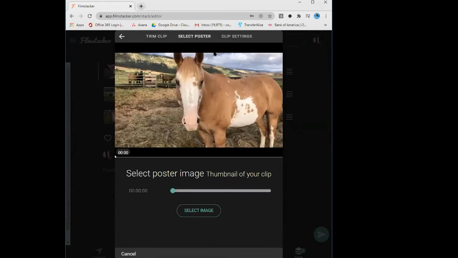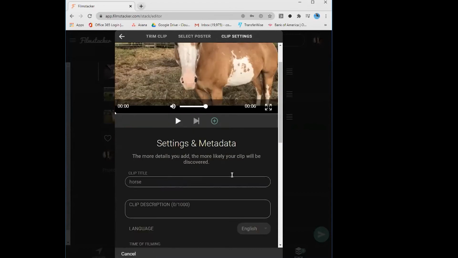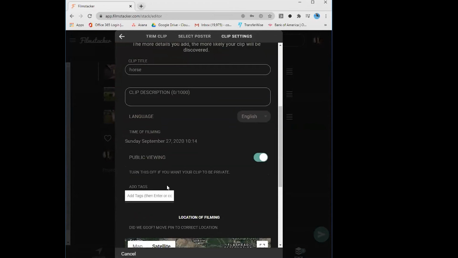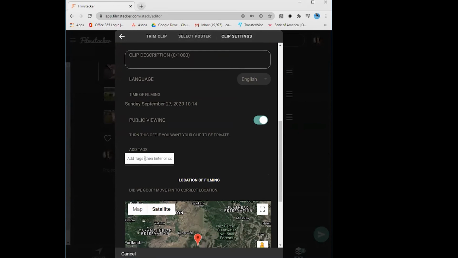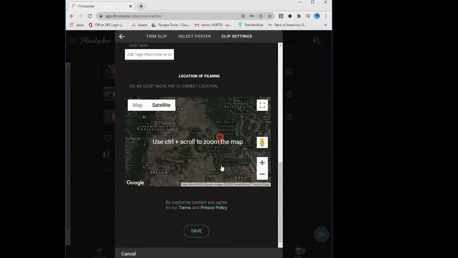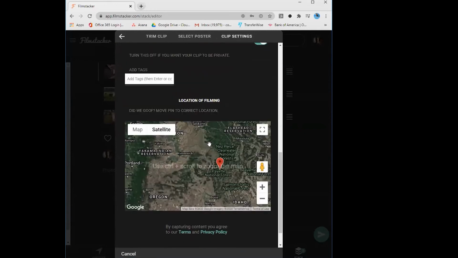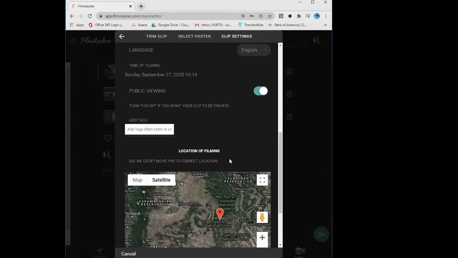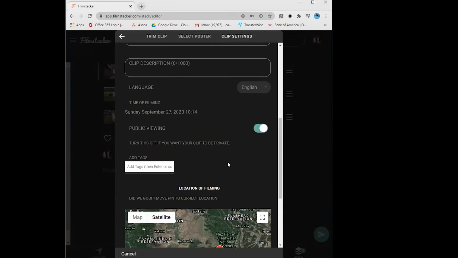You can also select the poster, and if you want to name it so you can find it easier, we can tag it to help you search. You can even move it around the map so you can find things geographically later. So we just give you a lot of tools to help you find content later, or to help our machine learning organize that content later.